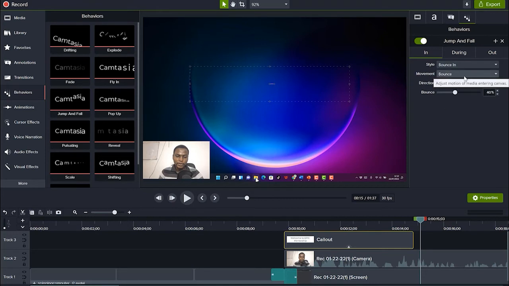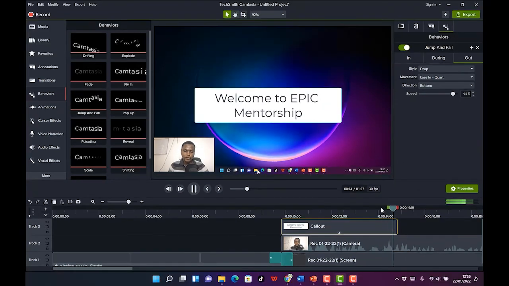And the movement within, does it bounce? In our case, it bounced. You can do ease both, ease in, ease out, linear, and smooth. You can do all this. You can change the direction over here. You can set what it does during the video. In our own case, it just keeps jumping, and then you can set what it does out of the video. It just drops out, like we saw. It just dropped out, something like this.